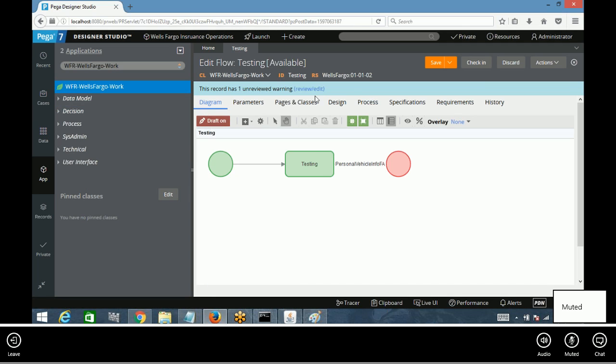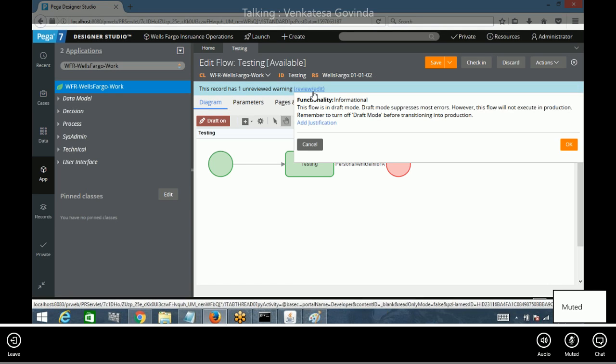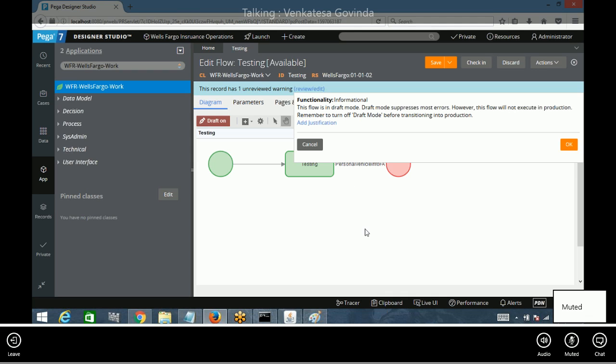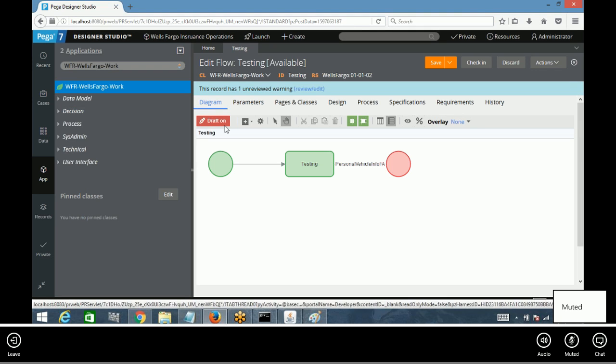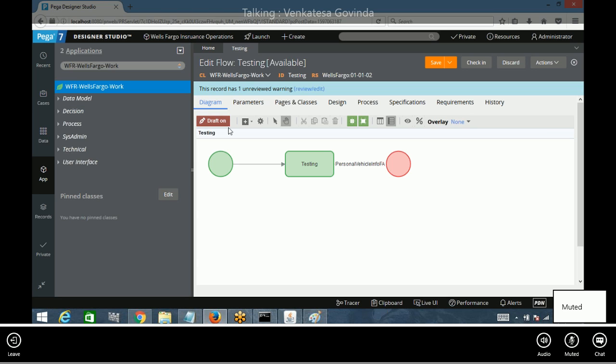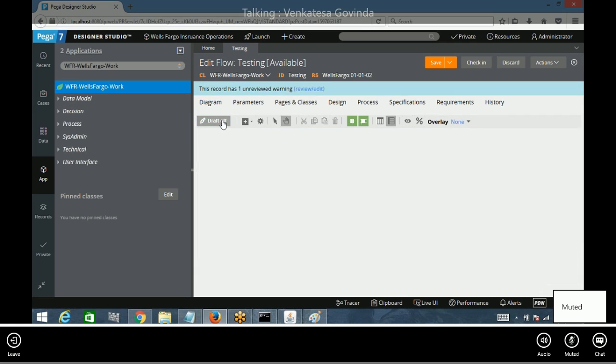So come back to the diagram tab. You will see something here, one warning. What is the warning message? This flow is in draft mode. Draft mode suppresses most of the errors. This flow will not execute in production. Remember to turn off draft mode before moving it to production. That means the flows we have created so far are draft flows. Here you'll see on the left top corner of the flow rule form, draft on means draft mode is on currently. So you need to click on this to turn off the draft mode.